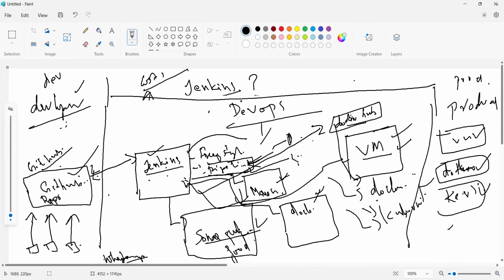Coming to Jenkins, we can choose any of these platforms, any of these infrastructures, like virtual machine or Docker or Kubernetes. As per the application's complexity, we need to choose the corresponding infrastructure. You got it? Okay. In the lab, we will deploy the application to a virtual machine, then to Docker, then to Kubernetes using Jenkins.